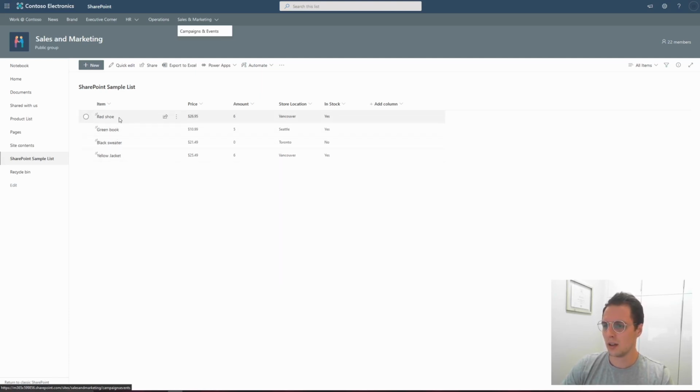So you'll notice the first column is just a regular text column. The next column is a currency column. Then I've got a numbers column for the amount, another text column for my store location, and then this in stock is a calculated column. Basically what it does is it looks at the amount number, and if that's greater than 0, then the item is in stock. It's set to yes, else it's set to no. So in this case where we've got 0 items in stock, there's no items in stock. All right, so just so you understand what's going on there.